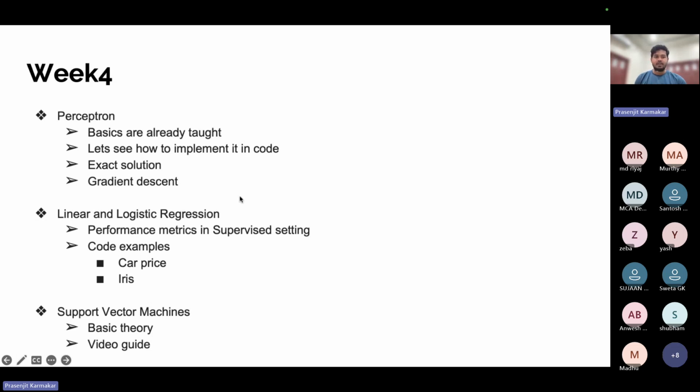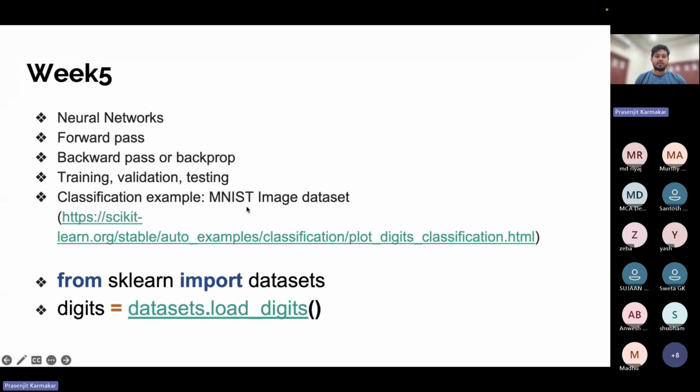Then we implemented two perceptron based methods: linear and logistic regression using the scikit-learn library, for two examples, car price and iris. Later on, for support vector machine, a video link was given. That's from one of the professors from MIT, and he did a great job explaining how support vector machine works. For reference, apart from your current course videos, you can see that video from week 4's slides.